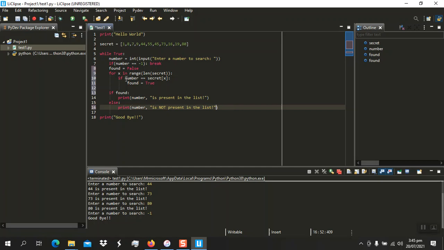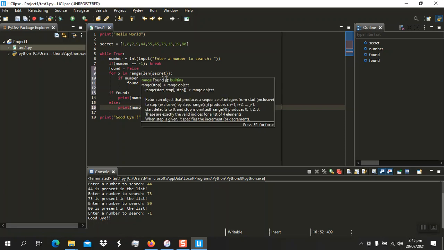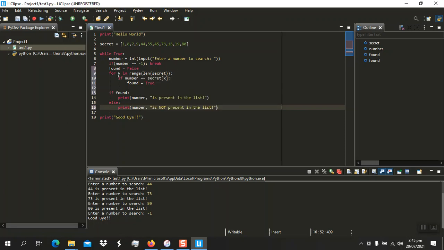So what we did is we actually use a for loop to go through all the items in the list by index. This range will create numbers from 0 to I think 17, and x will take the values 0 to 17. The first time is 0, the second time is 1, the third time 2, and we use that to index sacred 0, sacred 1. So at the end of the day, we go through all the items in this list, and if number is equal to sacred at any time, we say found equals true.